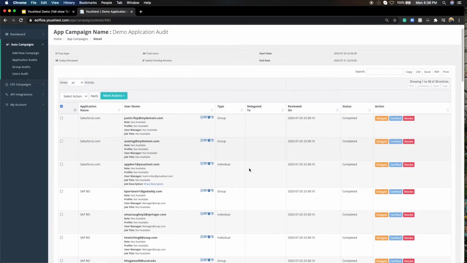But say a user no longer needs access to a certain application or they're no longer with the company, you can revoke the user's access like so.